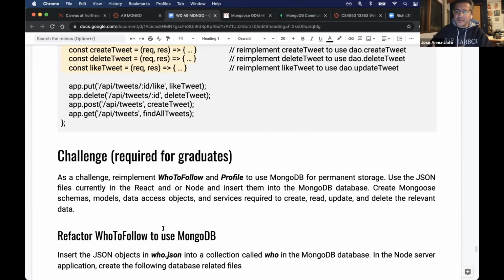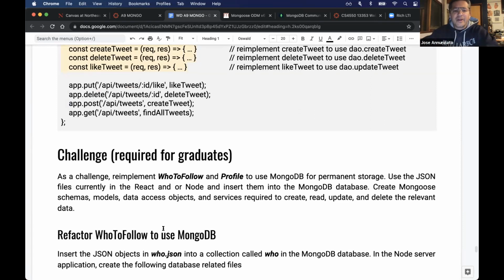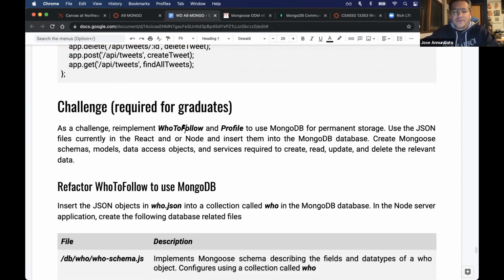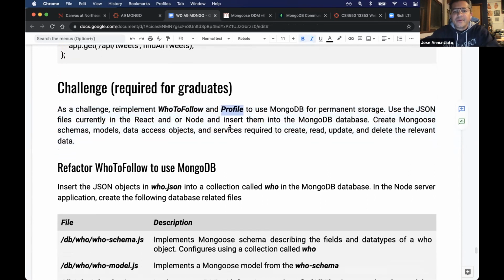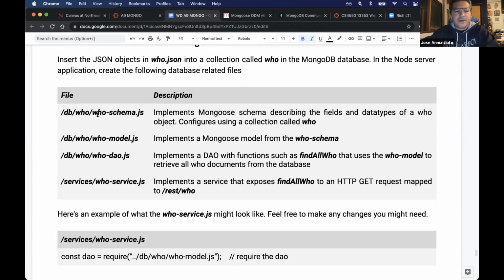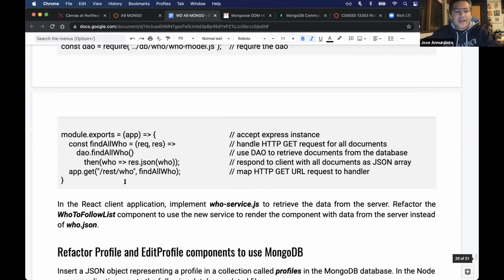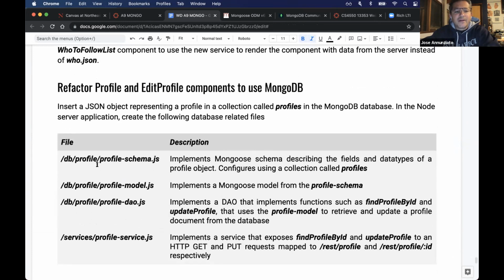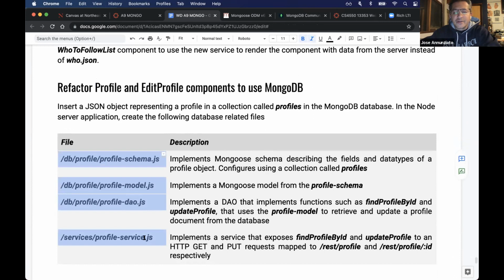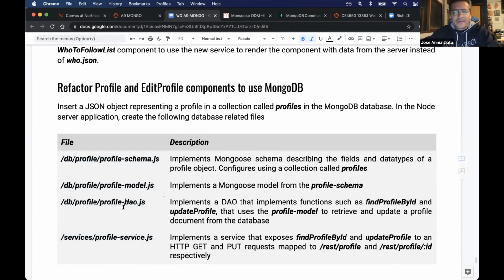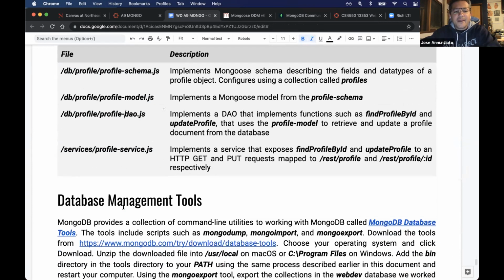For the graduate students, in addition, we're asking you to also do it on your own for Who to Follow and Profile. I'm giving you a couple of pointers to create a schema, a model, a DAO, and a service for the who, and also a schema, a model, a DAO, and a service for the profile.